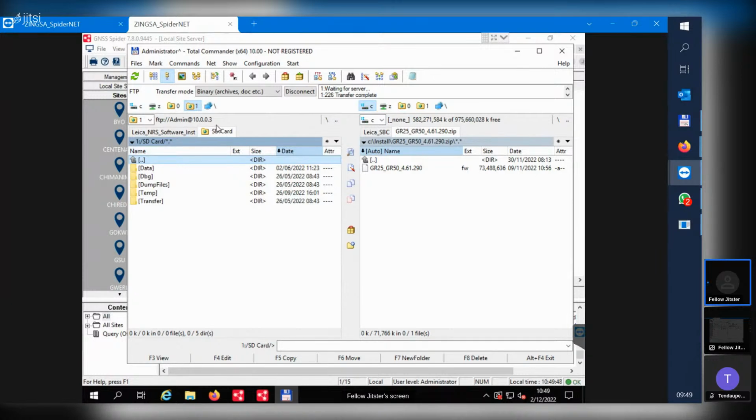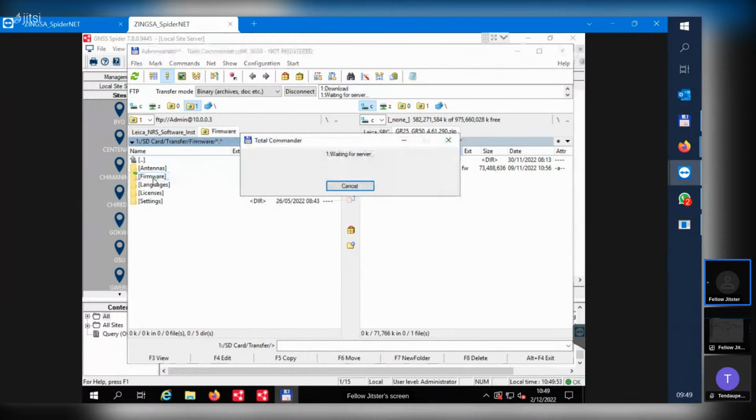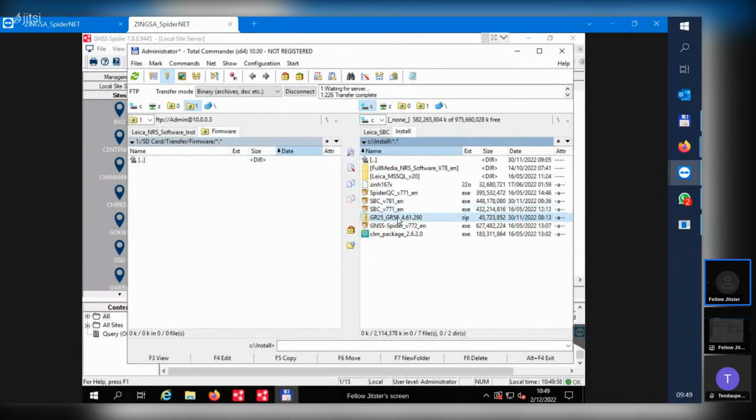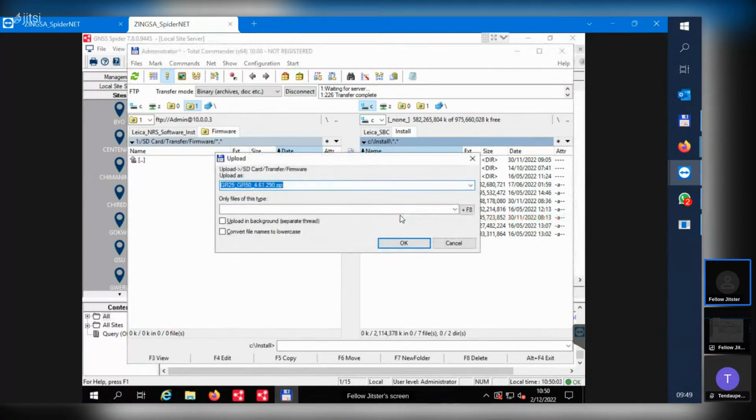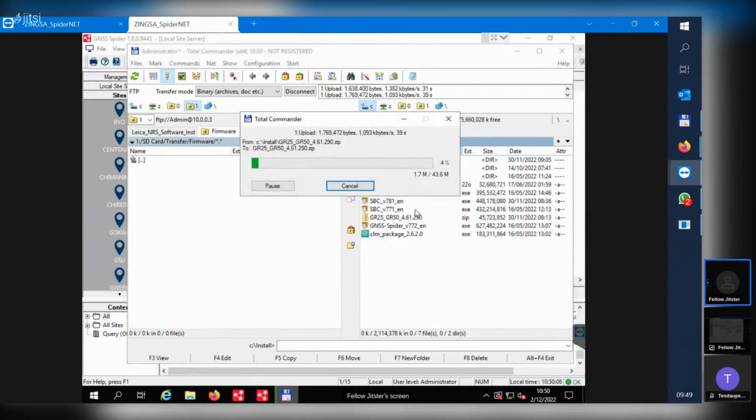So I'm on the SD card of the receiver of Lupane, and here we have directories called transfer and firmware, so you cannot make a mistake. Then you can directly upload this firmware file to the SD card of the receiver. Thanks to your network, it's very fast. The file is about 45 megabytes zipped and about 80 megabytes unzipped. This is also a difference, because Spider can only upload the firmware file when it is unzipped, so the file will be about twice as big.